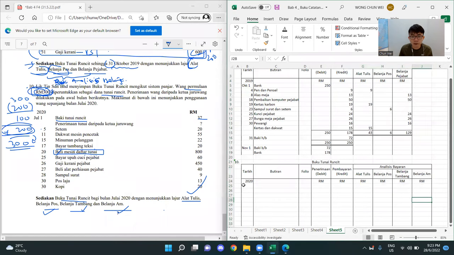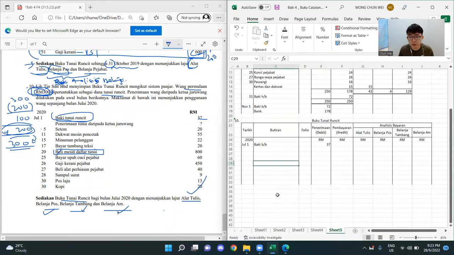Okay. So now it's July 1st. So when you see a baki tunai runcit, this is a baki awal, so we put baki BB. Just like this one from the beginning. Baki BB, how much? RM37 in the penerimaan. Not paying for anything yet. RM37. This is the penerimaan.